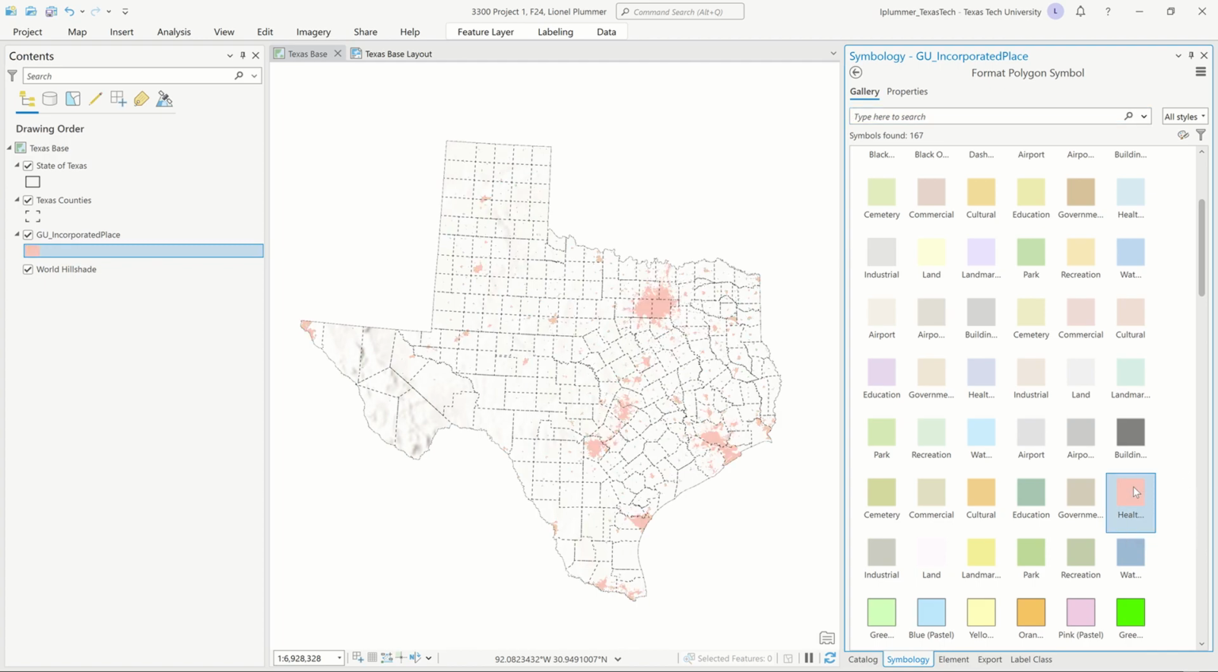Oftentimes you're going to see your city symbolized with this red color. We do not need all of these cities. I love the little towns of Texas. I've driven all over the state, but the focus of our map is on natural resources, not cultural and governmental boundaries. But we want to put the major cities in here so people have an idea of where they are when they're looking at your map.